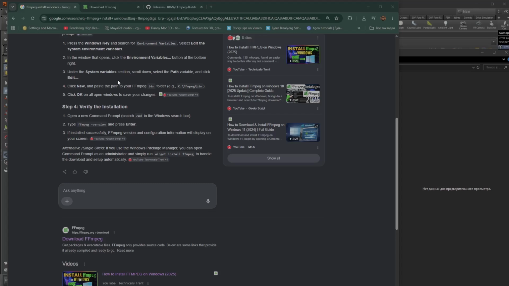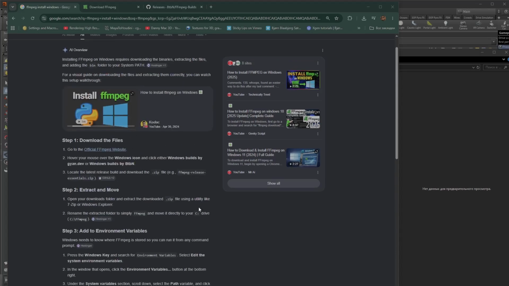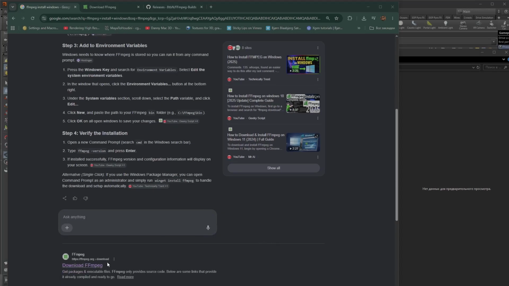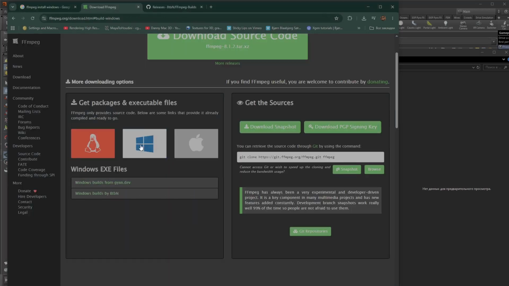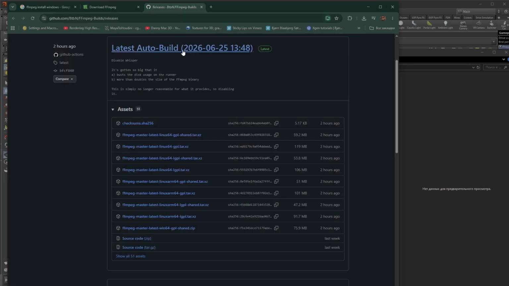So here we have our explanation, which is clear, and some links to the videos. And here we have our link to the FFmpeg website, where we check the Windows version, and we click on this BtbN version, which will send us to the GitHub releases page. And here we have our latest Windows version, which by clicking will download the archive of the latest FFmpeg module.